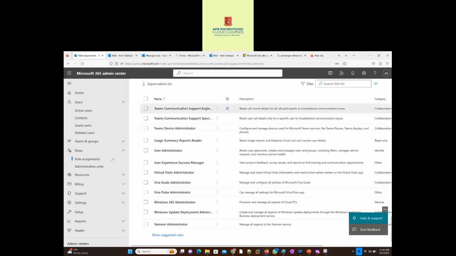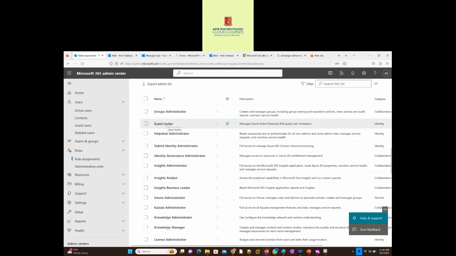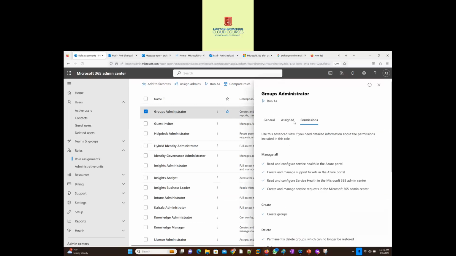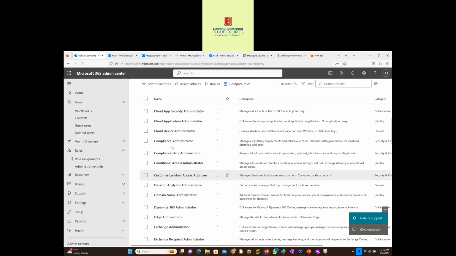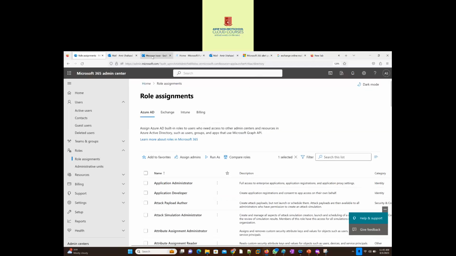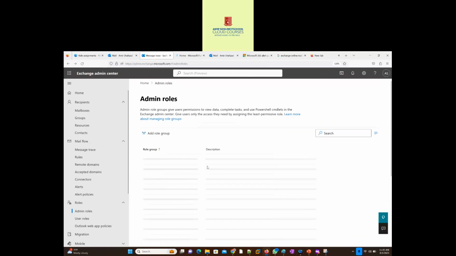So if we go ahead, role assignments is there, then there are administrative units. So for role assignment, suppose you want to add someone there. That's pretty straightforward. Guest inviter, groups administrator, all this. If I click that, you can see who are assigned here, and you can add users or add groups here, right? So this is pretty straightforward, nothing rocket science here. So in Exchange also, it is like that. So I'm just going to cancel out.